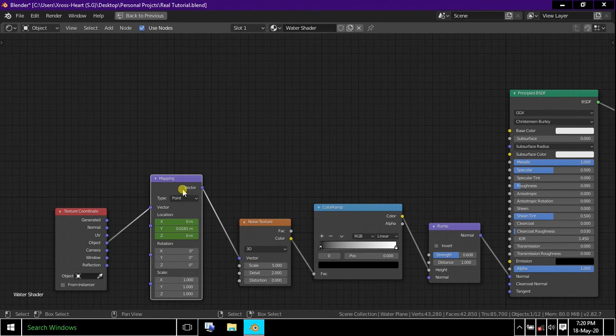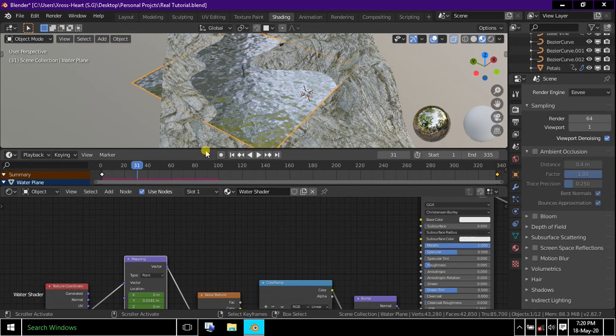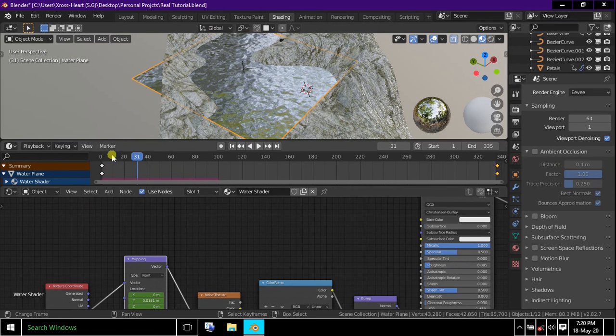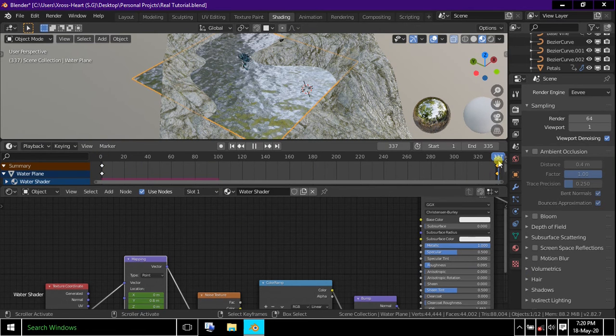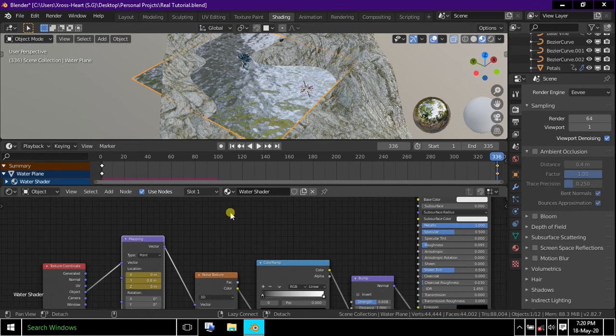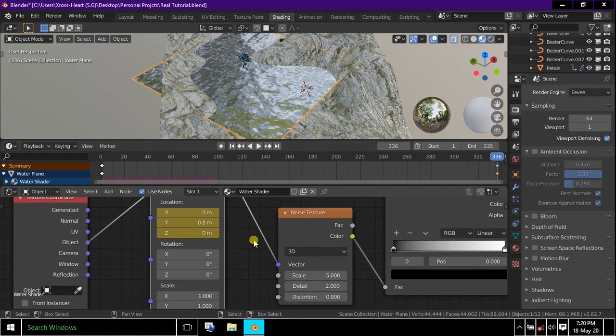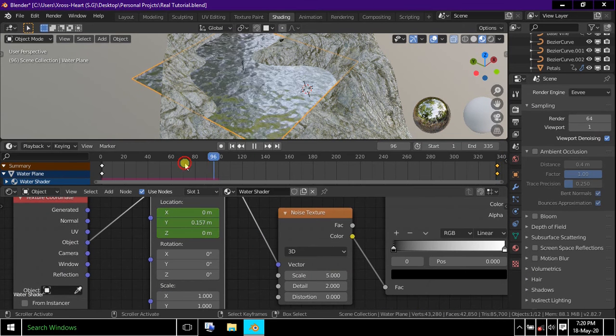Select the mapping node. Go to timeline. At frame 1, set the mapping node Y location to 0 and keyframe it pressing I. Go to frame 336. Set the mapping node Y location to 0.8 and keyframe it pressing I.